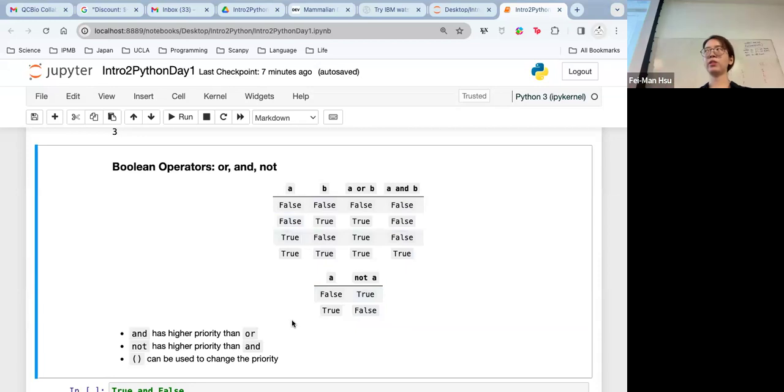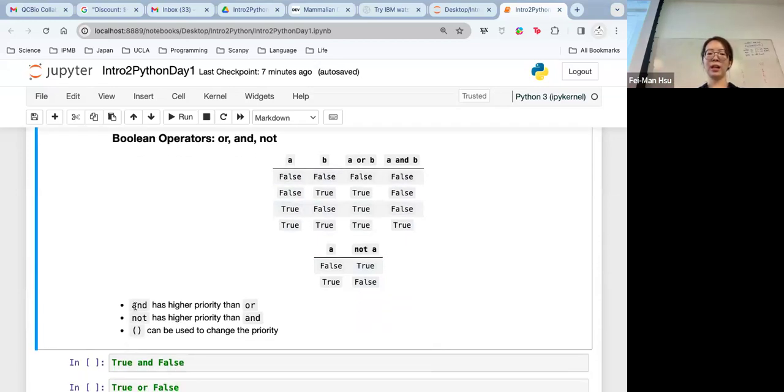And there are some priorities you need to consider, like and has higher priority than or. And not has higher priority than and. So not will have the highest priority. Anything inside the parentheses will take priority, let's say. Okay. So you don't need to memorize this, but just have a concept of how the program reads logical expressions and how it makes the justifications.